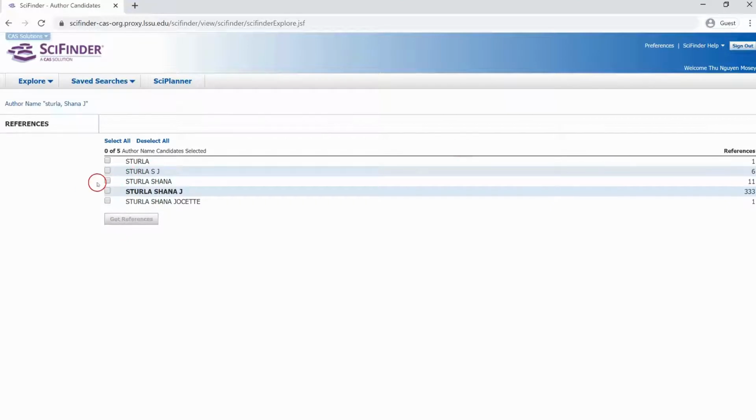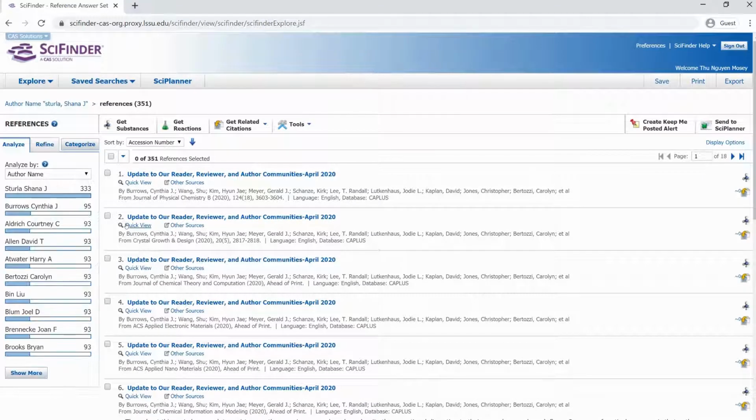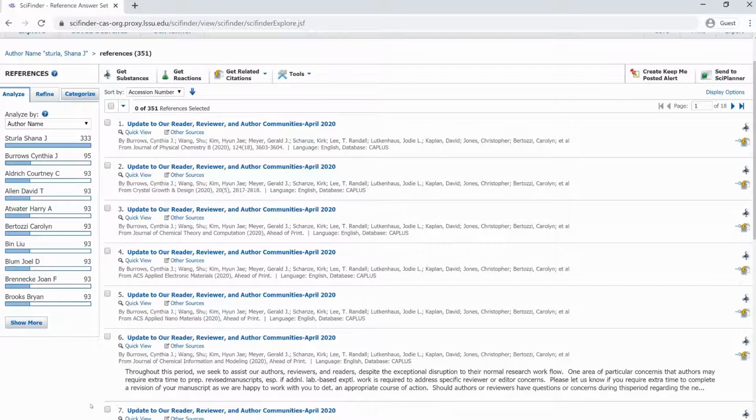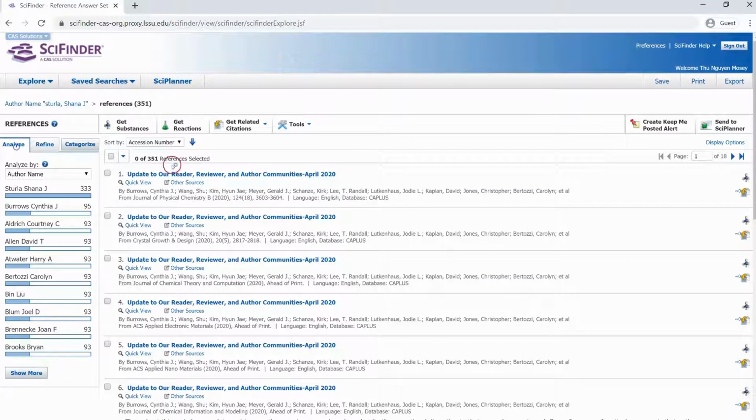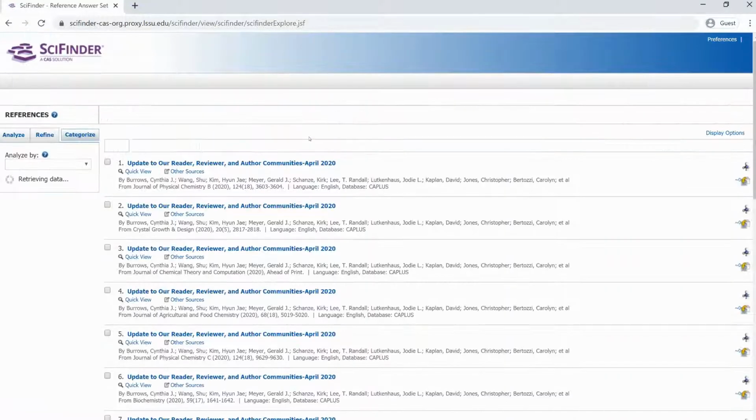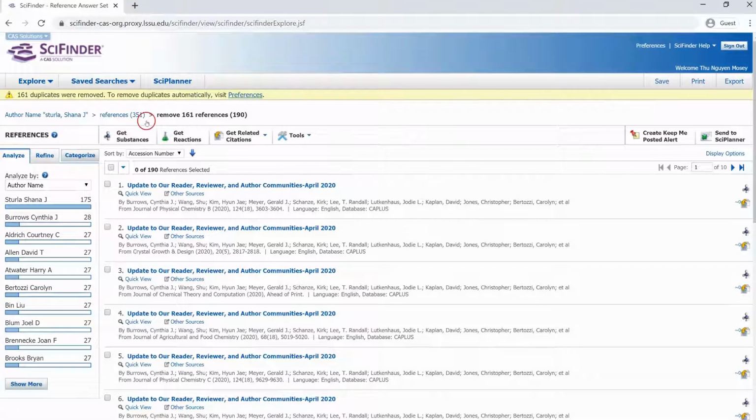And there's a couple of different references. So there's Sterla. There's the Sterla SJ, which can be listed. And you can just check on all of these, because some journals don't have first names. It's just initials. So I'm just going to check all of them and make sure that they're there. So you can see here all of the things that she has written, and you can narrow these down. So one way to refine them, one of the tools that you can use is to remove duplicates. So anything that is doubled up in multiple categories will get removed. So there were 300 something references before, and now we're down to 190. So 161 of those were removed.